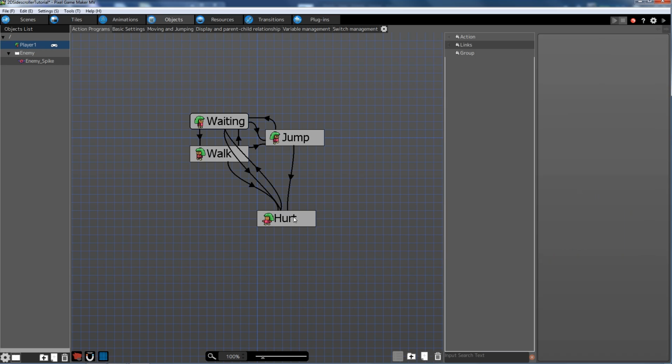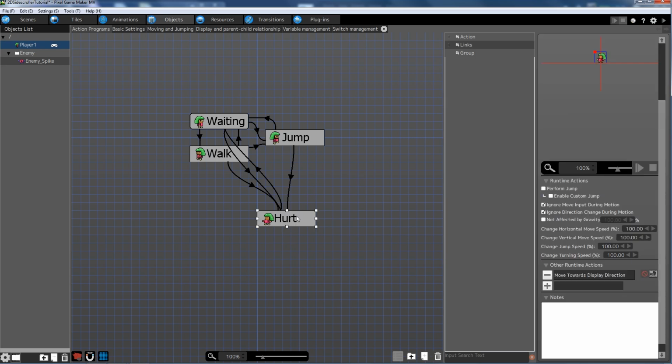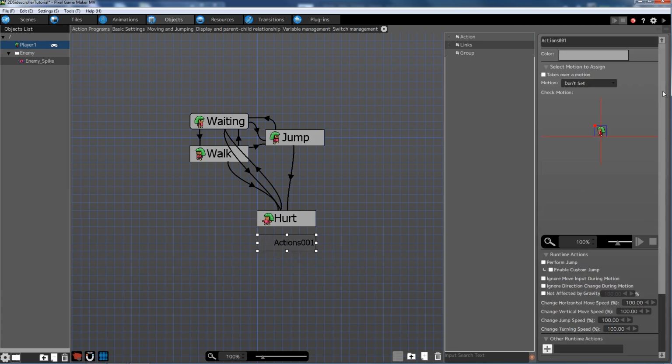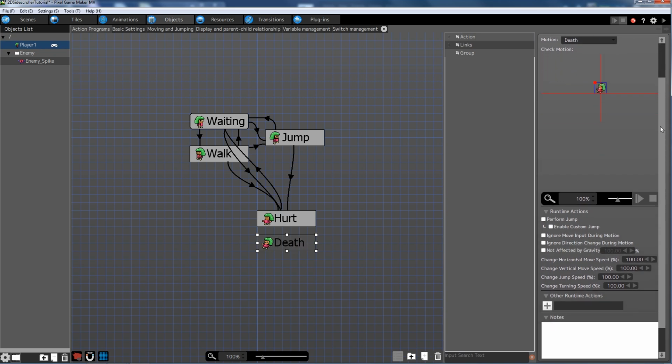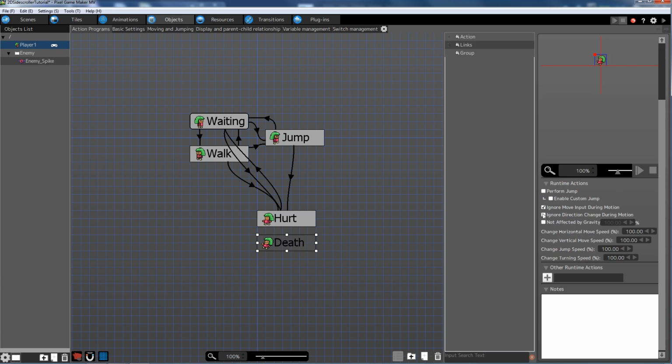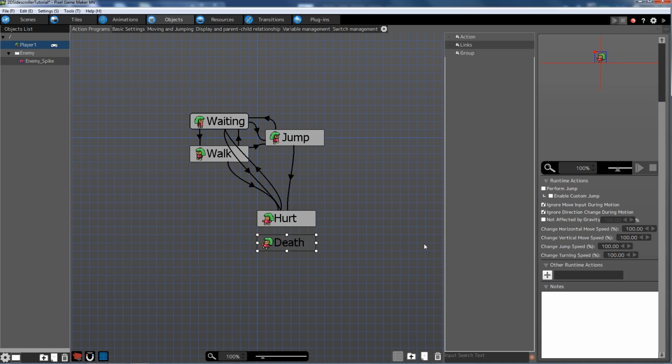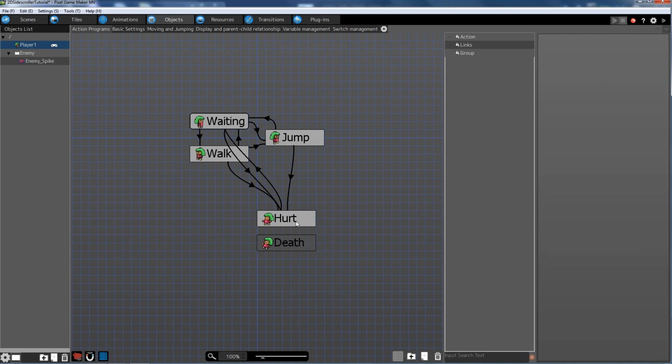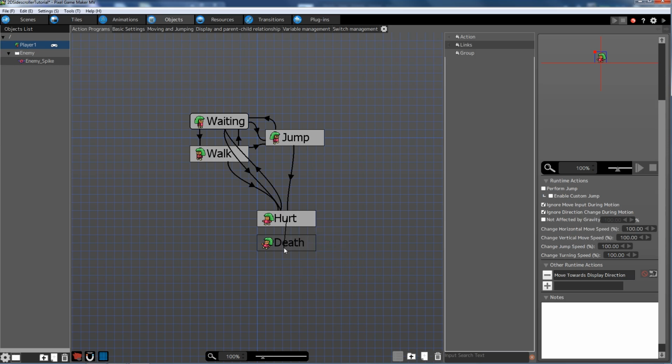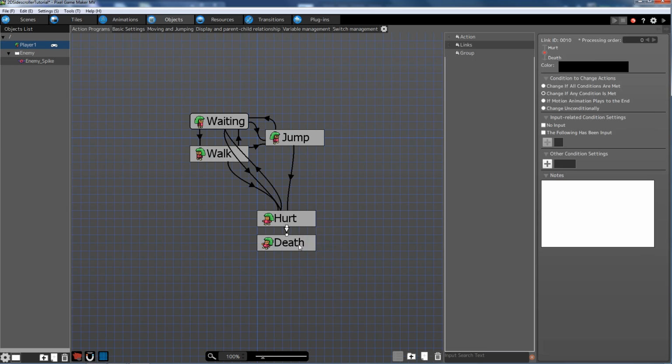However, we also need our death effect and our death state. So we're going to add a new action, and this is going to be our death animation. We're just going to call it death, and we're going to set the motion to death. We can scroll down. We're going to ignore the input and direction change again, and this time that's all we've got to do for this one here. So this is going to happen when we die. So we've got our hurt animation. We're going to add a link over to our death animation.